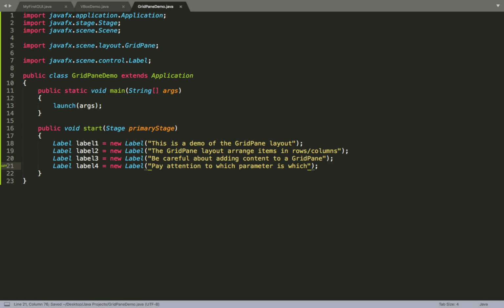Basically what I want to try to warn you about is paying attention to which of the 2 parameters you're going to be specifying when we talk about this rows and columns, this pairing that we have. We want to make sure that we don't accidentally get that mixed up.